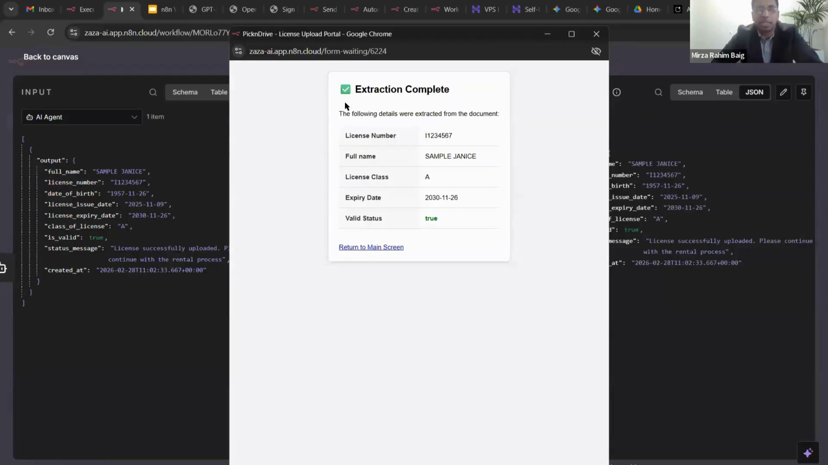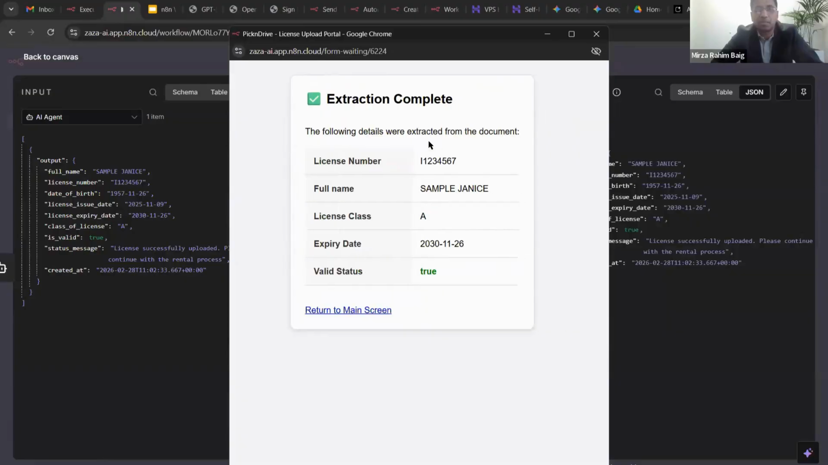Yeah, the following details were extracted from the document. License number is so. Full name was sample Janus. In this case, a sample thing. License class is A. Expiry date is this. Validity status is true. Right? Works. DS says works. Okay. So you see already, right?